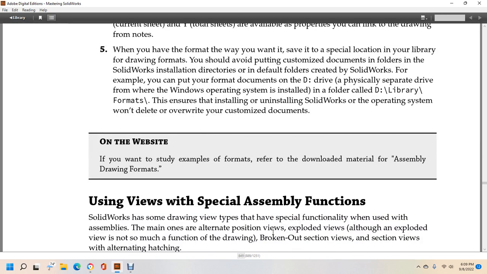On the website, if you want to study examples of the formats, refer to the download material, assembly drawing formats.